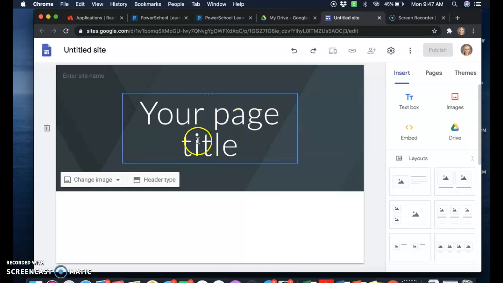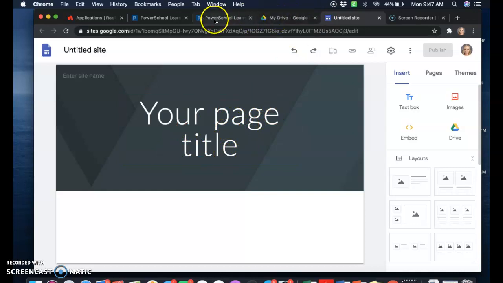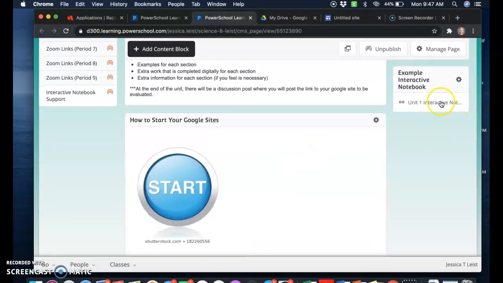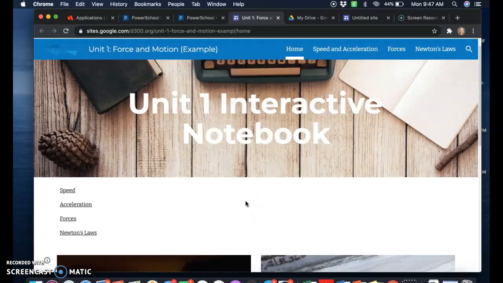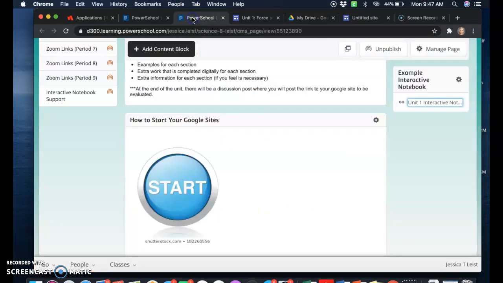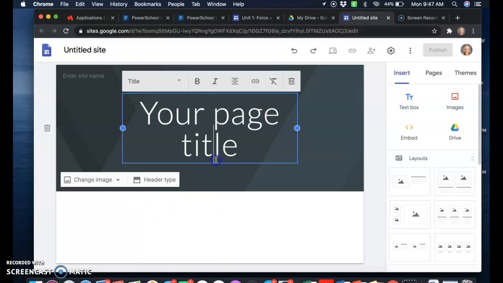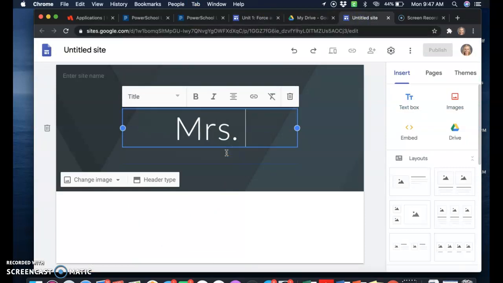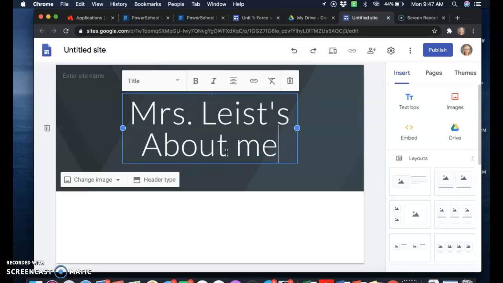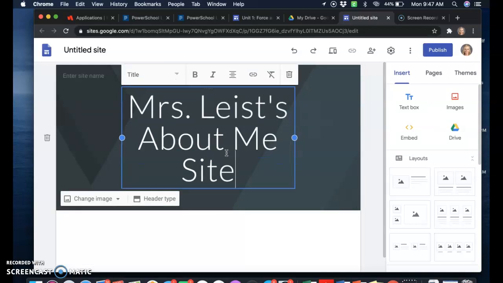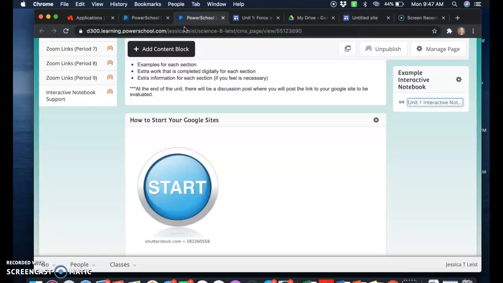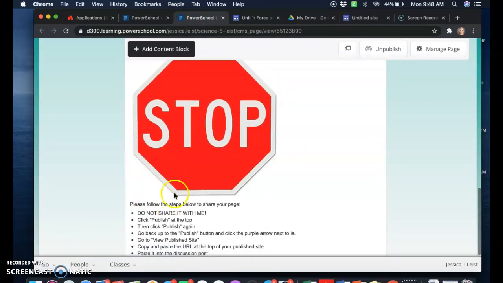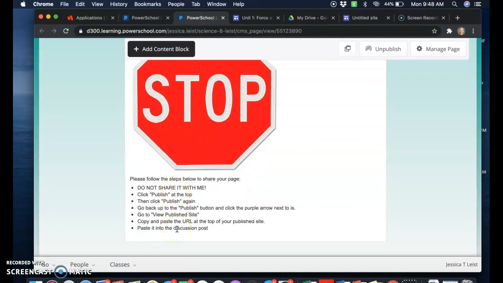Once you complete your page, I'm going to go back to here, and I'm actually going to use this that I made. This is the example interactive notebook. Let's just say I type About Me site, and I finish and I've created my page. Now, if you look here where it says stop, you have the steps to publish your page and then copy and paste your link into the discussion post.